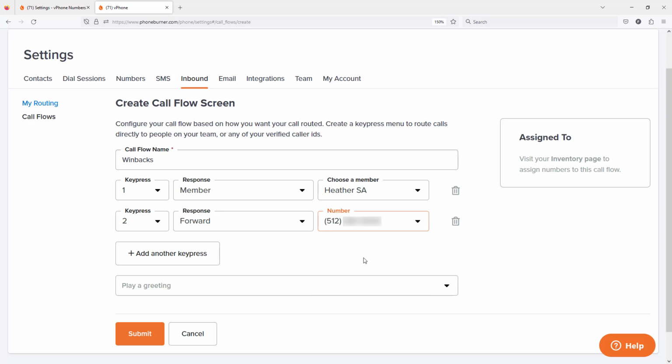Obviously, you would have your own numbers in there. And in this particular case, number 2 might be, hey, press number 2 if you'd just like to be connected to our support team so that they can help answer any questions that you have about reactivating your account with us. And of course, you can just keep adding additional key presses until you've used up all of the options.